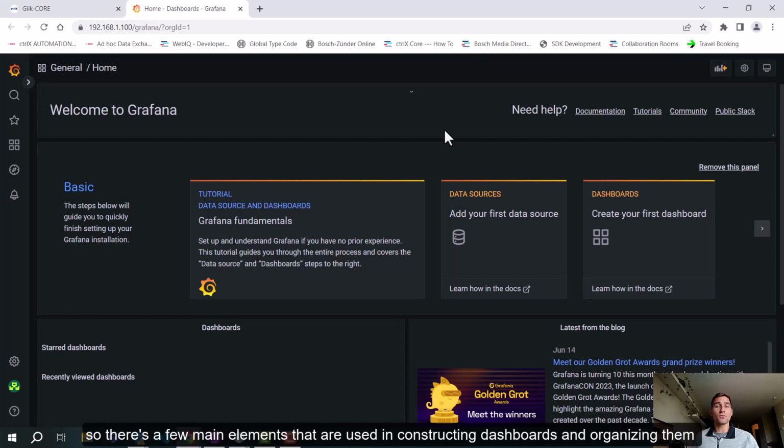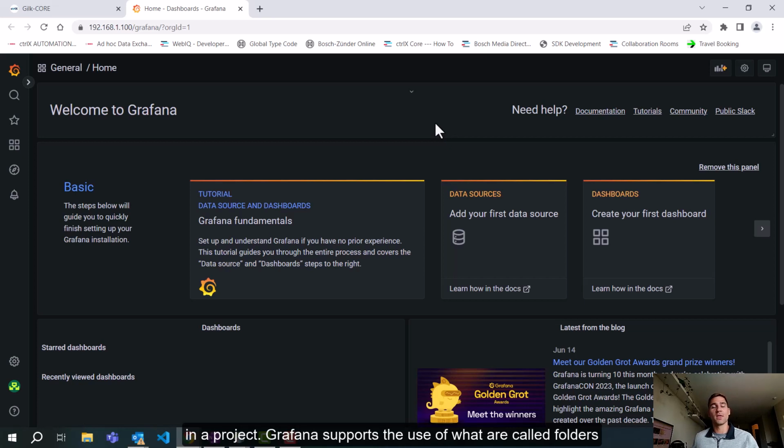There are a few main elements that are used in constructing dashboards and organizing them in a project. Grafana supports the use of what are called folders, where you can store a number of dashboards. And then inside of a dashboard, you'll have rows which organize a number of panels. We'll dive into each of these individually.